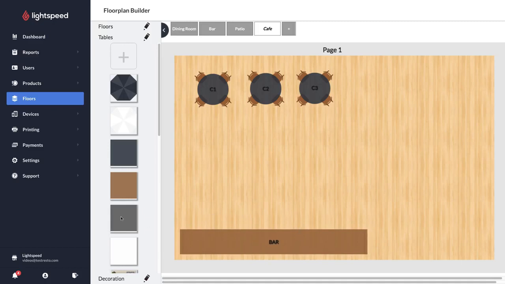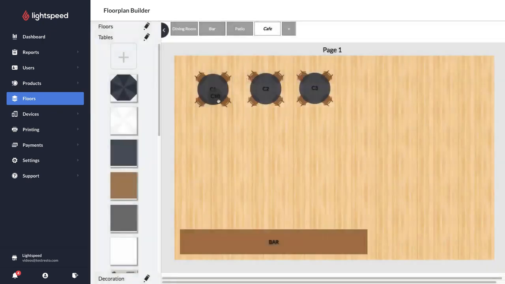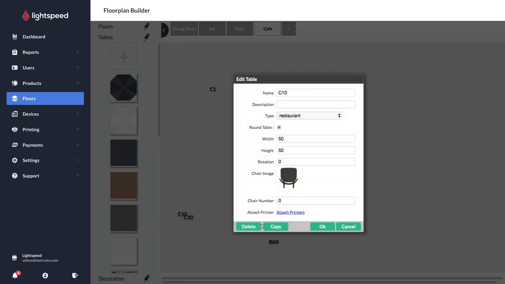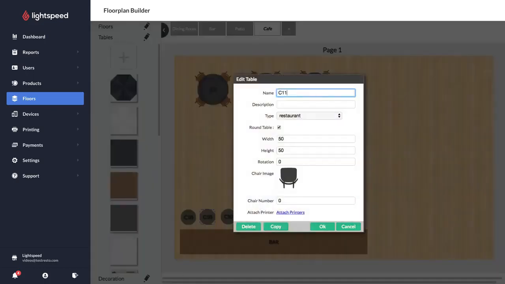Then for our bar stools, again, I'm just going to select any kind of table color that I like. And I'm going to just name my bar stool. For the type, I'm actually going to leave it as a restaurant type table because I want the table to return to the floor plan just like a regular restaurant table would. Then I'm going to make it round, fairly small, and again 0 chairs. So what that does is gives me a nice little bar stool that I can just put next to my bar. And then again, I just simply need to copy as many as I like and go and update the name.